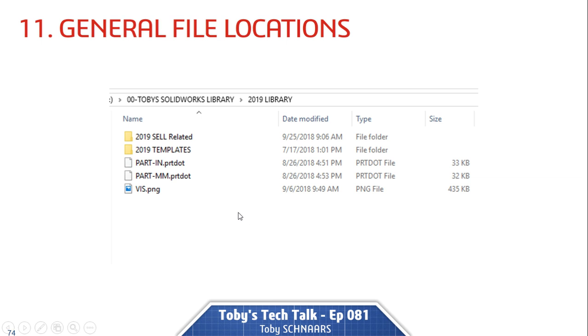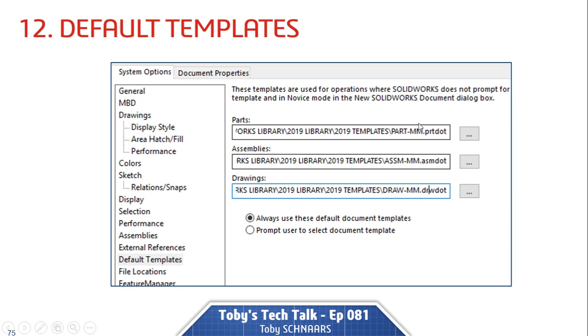Update my general file locations. Go through and update my default templates. That way, whenever I do an import, like if I do import IGES or a command like that, or if I do a mirror part, I know that I'm going to be using the appropriate SolidWorks templates.